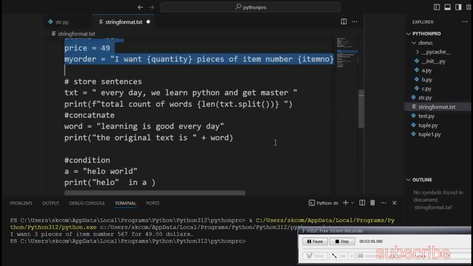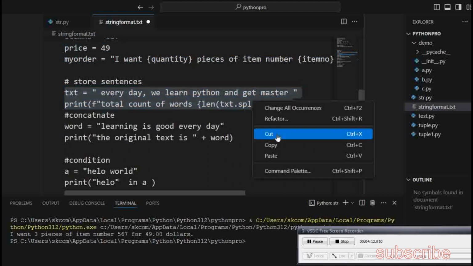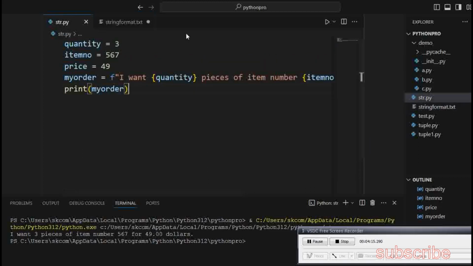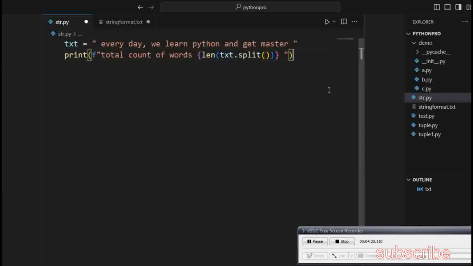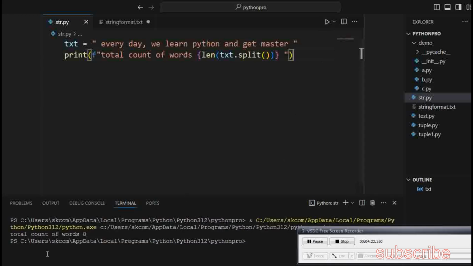Go for next. Store a sentence: every day we learn Python and get master. I want to print this sentence and count the words. How many words are available? Run. Count of words 8: every 1, 2, 3, 4, 5, 6, 7, 8. Eight words are available.